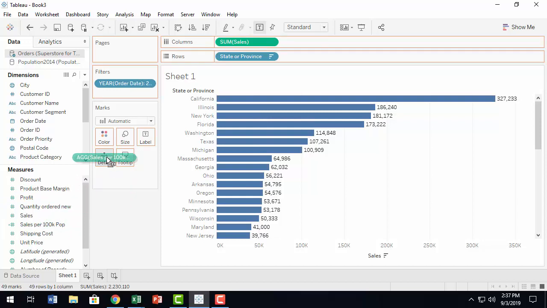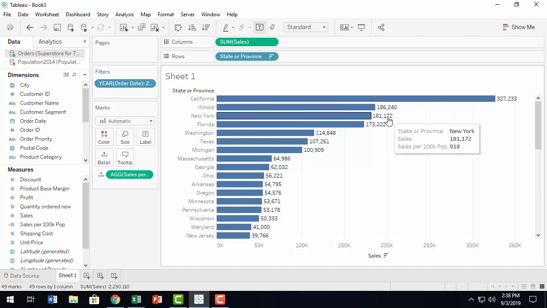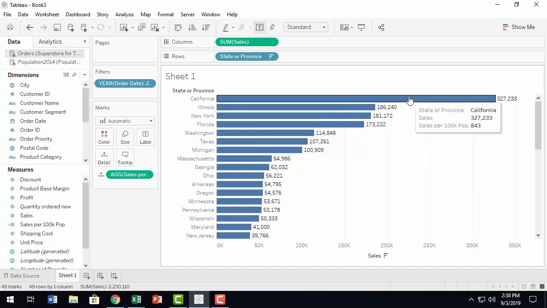and let's put that into detail. So now if you hover, it gives you the details of all the marks that are in the visualization. So we have state and province. This bar is about California. Sales is in the visualization, so 327, but it also gives you sales per 100K population, even though it is not in the visualization, because we added that to the detail. Because we added it into detail, that information is also available to you.